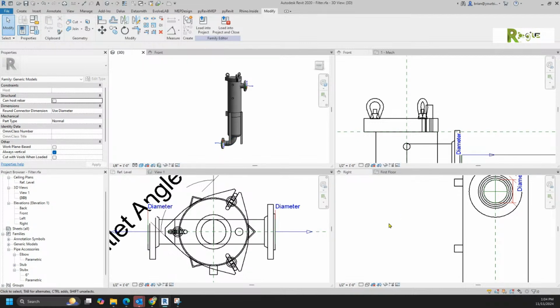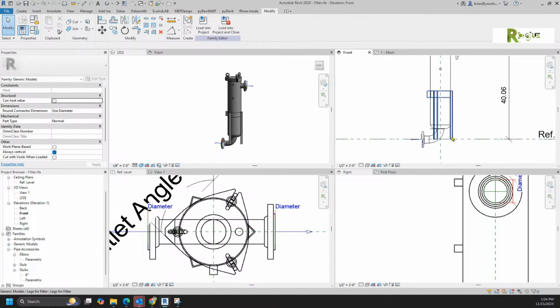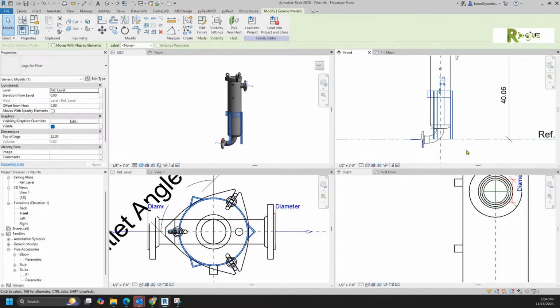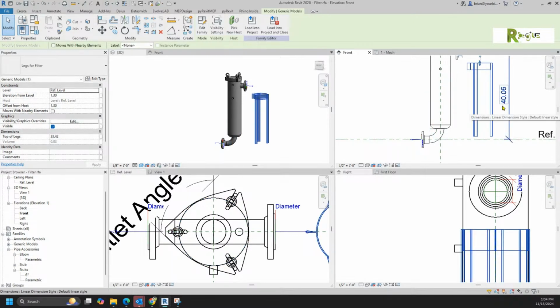And in the front view, I should be able to see those legs. Okay, so a perfect thing happened to Eric because you didn't realize this. Notice how when I look at your thing, you started your reference plane at the center of the pipe, not at the base of the floor.